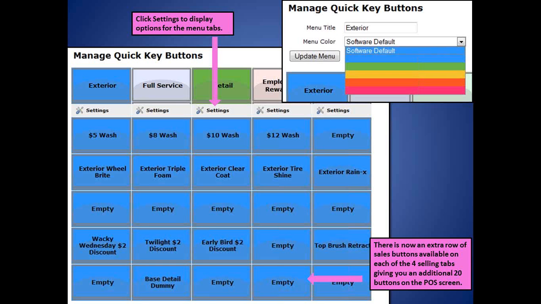Underneath the quick cash buttons, you'll see you're able to manage the quick key buttons. There is a field for settings. When you click on settings, you're able to set the text that will be displayed in your menu button, as well as change the color of the different tabs in your system.